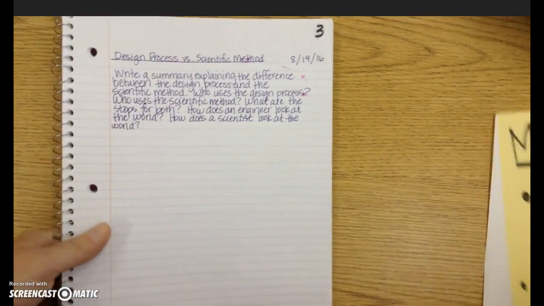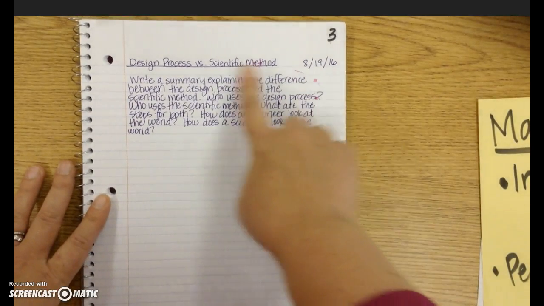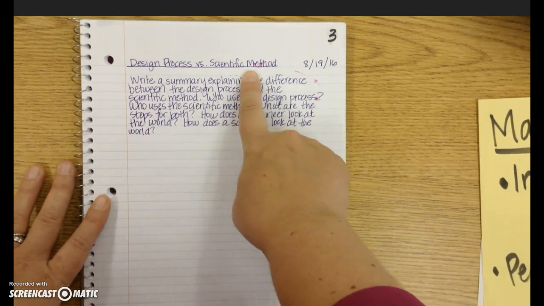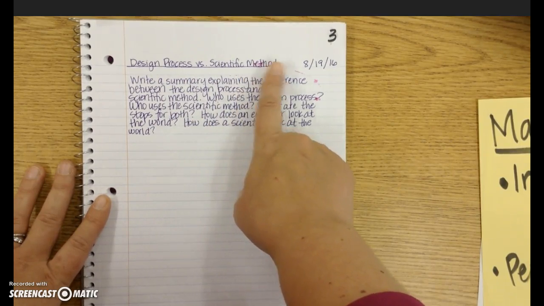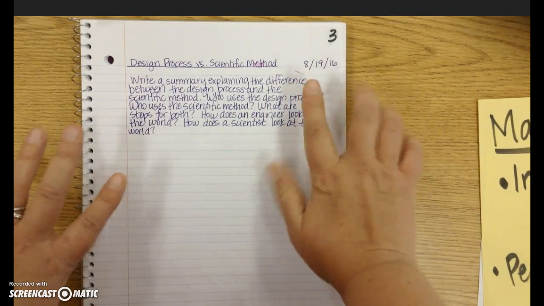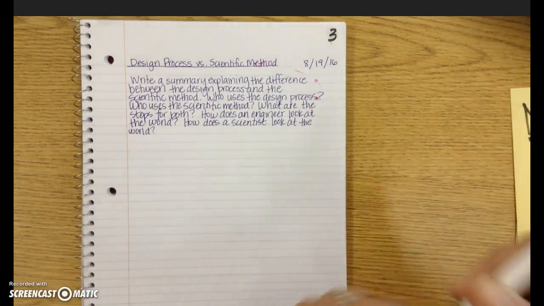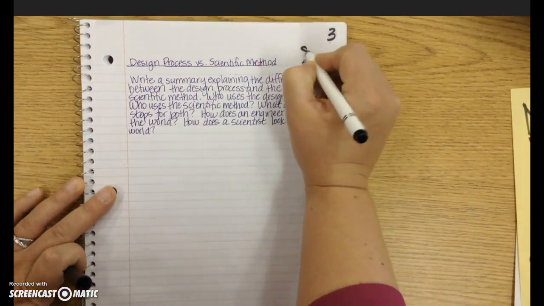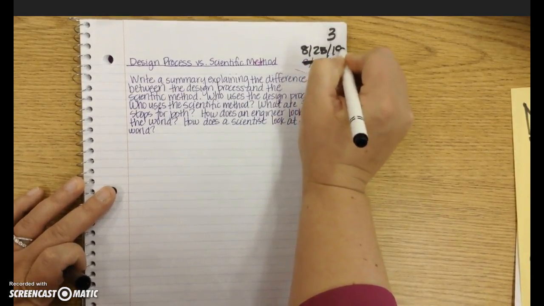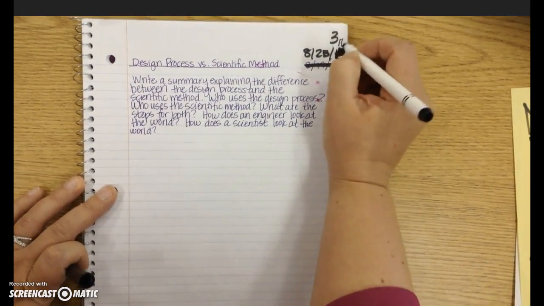And when you are finished, you're going to turn to page 3. You're going to title your notes, Design Process versus Scientific Method, and use the date. I wrote this on the 19th. So you don't have to write the 19th, you can write today's date, which is the 25th. So let's fix that, 8/25/16.